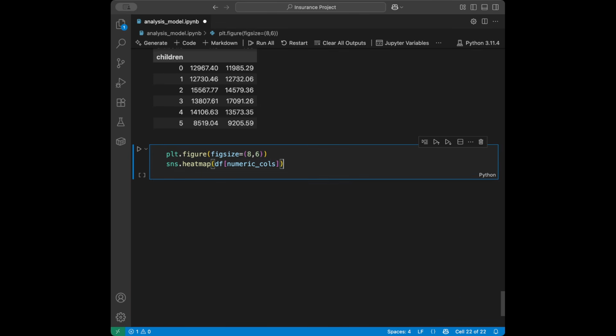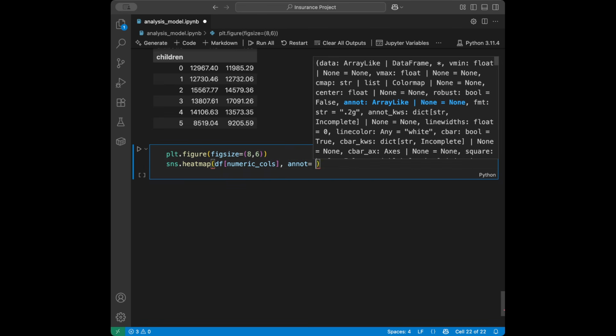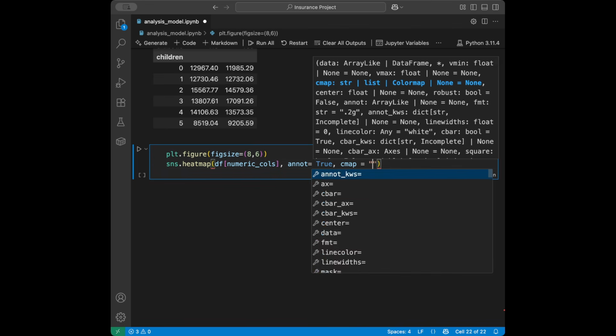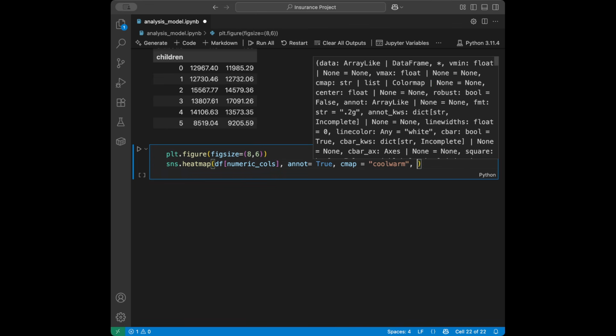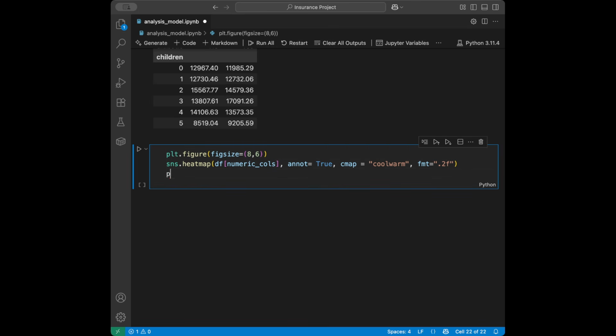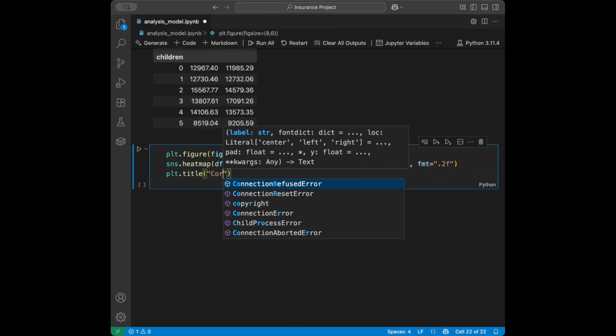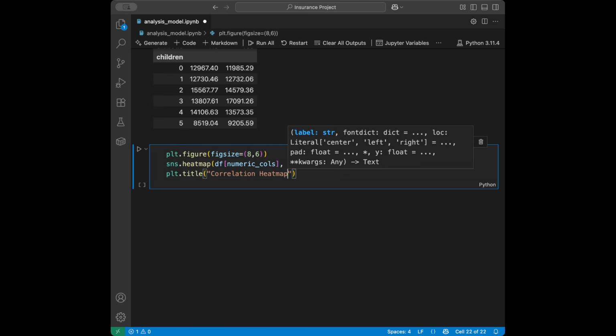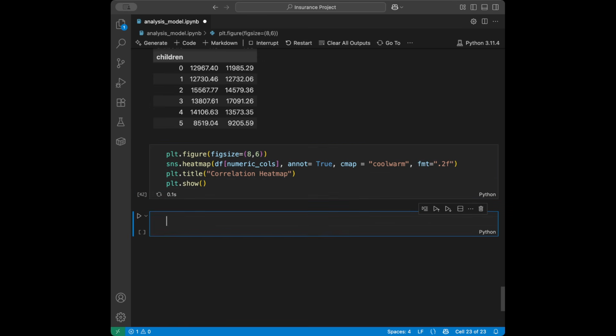So in here, after that, I will say annot true, and color map is going to be, let's do coolwarm, and I'm going to format it like 2 decimals. And next I will say title correlation heat map, and I will use plt.show in here.